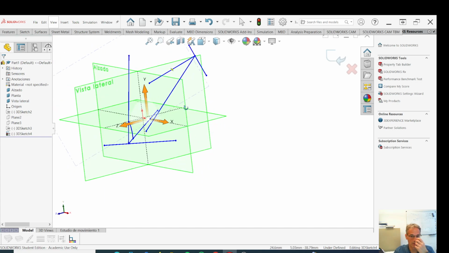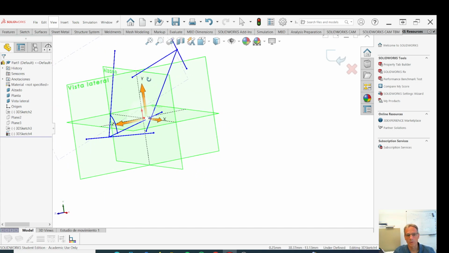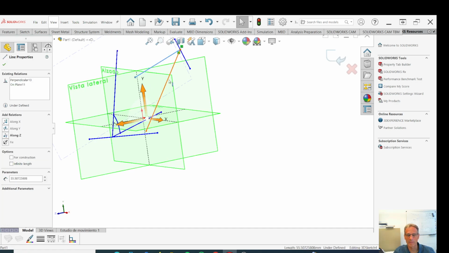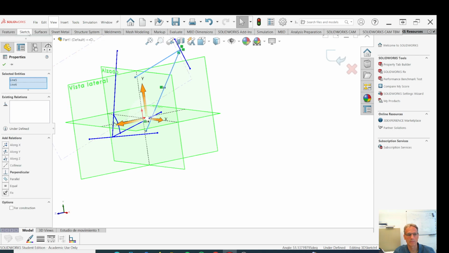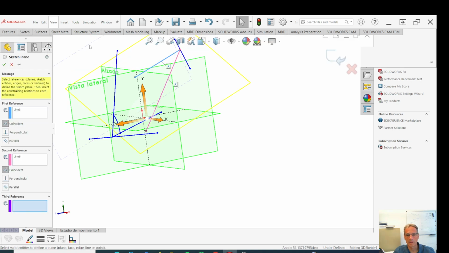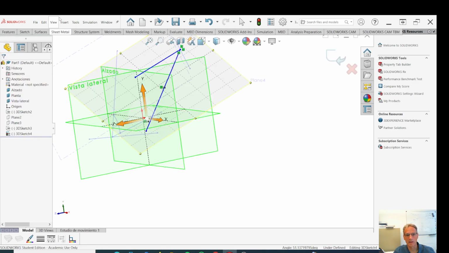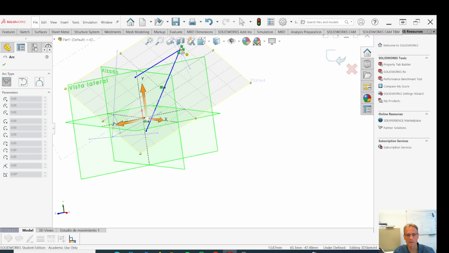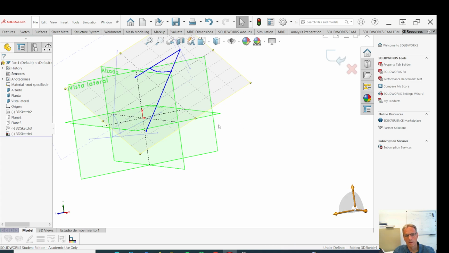But anyway, so we have this angle. If we want to make this arc, something we can do is make a plane between these two lines. Once I have that plane, I can make the arc and make sure that this arc is always in the plane between these two lines. Okay.